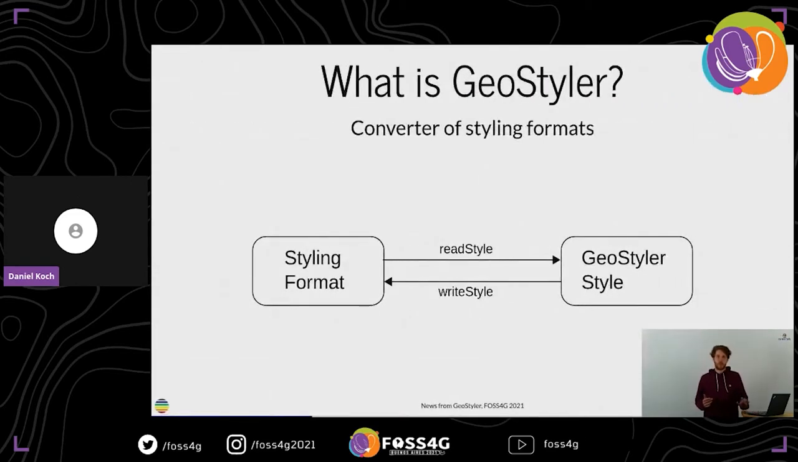So let's take a look behind the scenes. With GeoStyler you can convert between different formats. Therefore, our plugin architecture expects a set of so-called parsers that can be plugged into the application. Each parser is kind of a converter between any external styling format and our internal GeoStyler style. So each parser implements an interface consisting of two methods, the readStyle method and the writeStyle method.